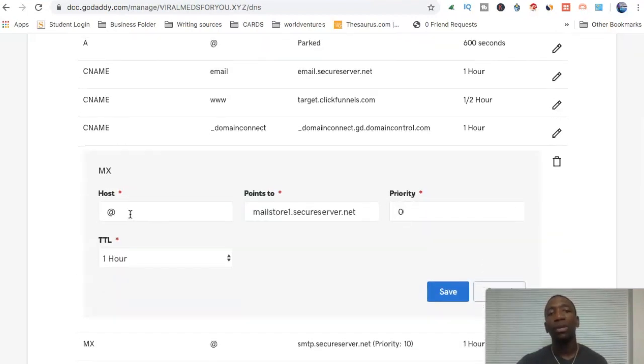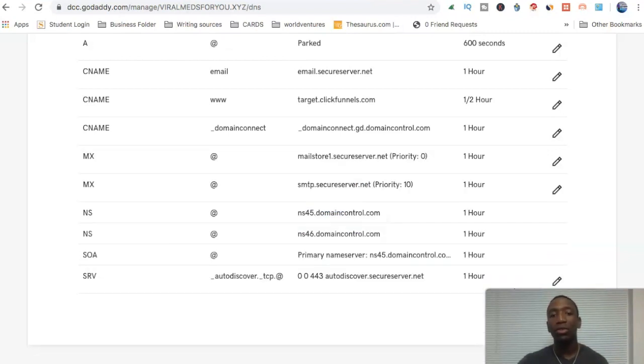So the host would be the @ symbol. Then the points to would be mailstore1.secureserver.net, and the priority should be 0. Okay, and then you could just put 1 hour, or you could put like half an hour. That'll be up to you. You hit save, and then boom, it'll save.